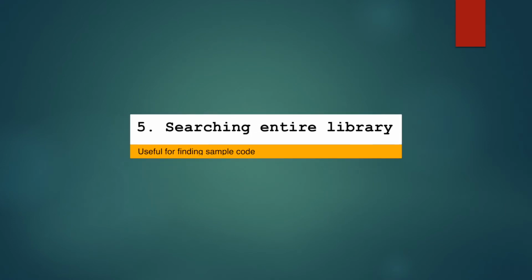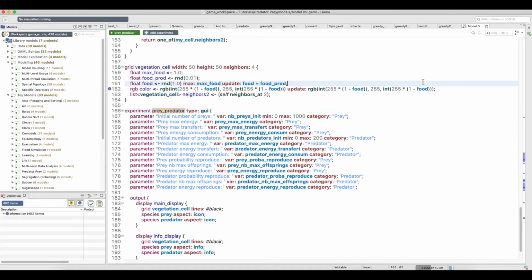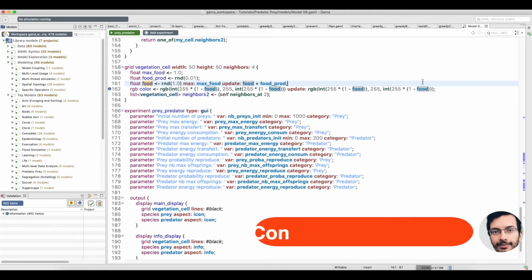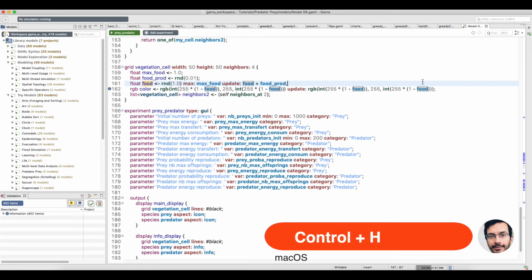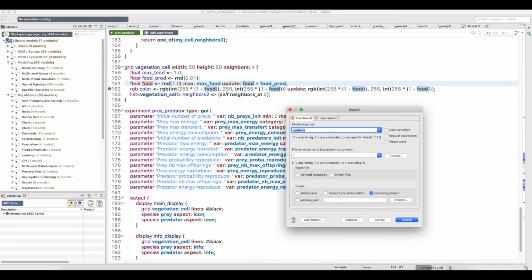Number 5. Now when you're learning, you might want to go through some existing examples or the sample code on how to use an operator, for example. Existing examples in the library, in the models on the left, you can search all of them using Ctrl H. Any text you enter in Ctrl H is looked for in all the Gamma files in your library.